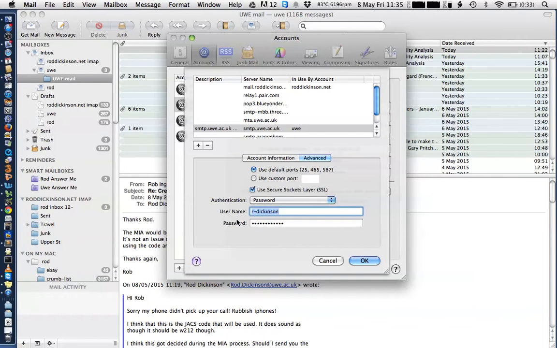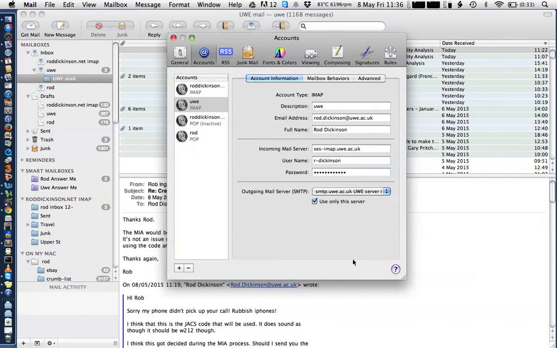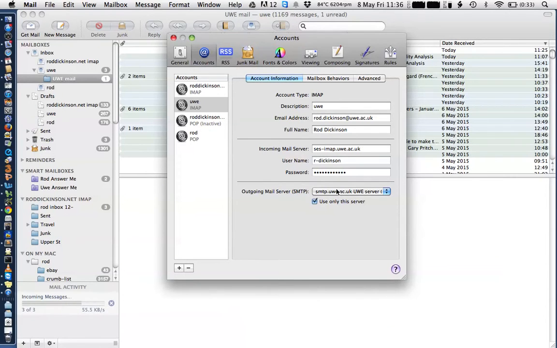And then the username and password are simply your UWE login username and UWE password that you would use to log in to any UWE computer. Once you have those things selected, click OK, and this will take you back to the Accounts dialog box, and you should then see, if you didn't already, the SMTP UWE server selected.